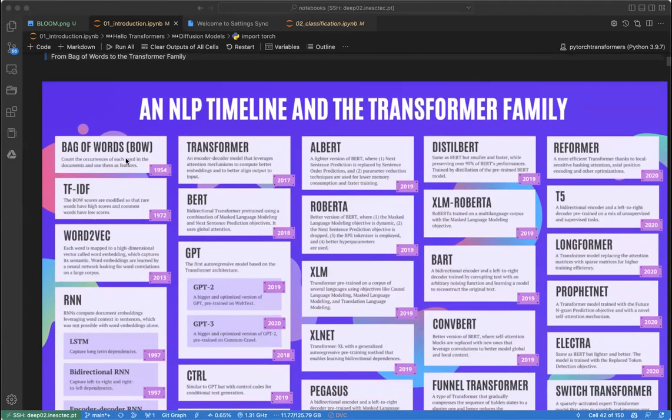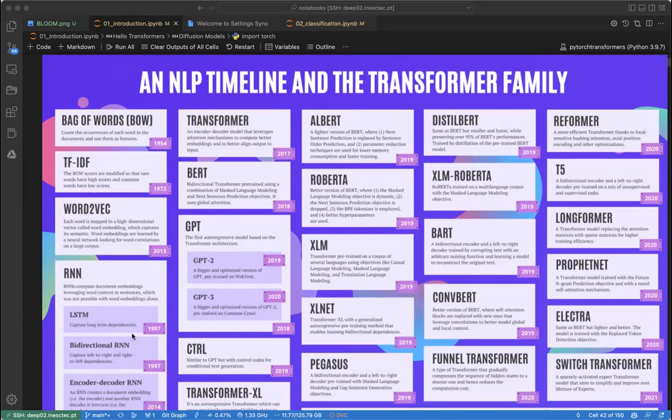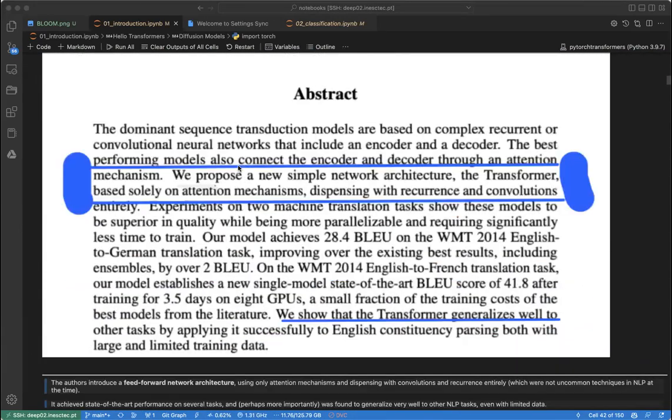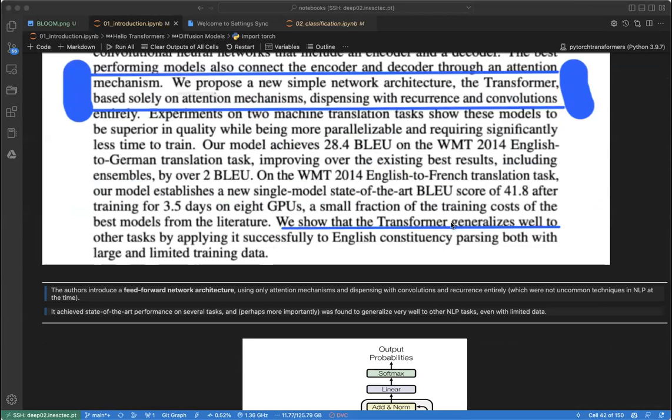You can see it here, in 1954, the development is not there, but recently it is. Now they show that the transformer generalizes well to other tasks. What this means is that the transformer is not only useful for one task, for example machine translation or sentiment analysis, but generalizes to many tasks.